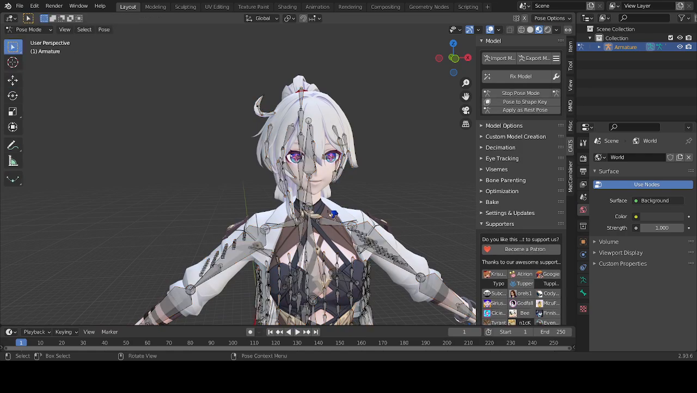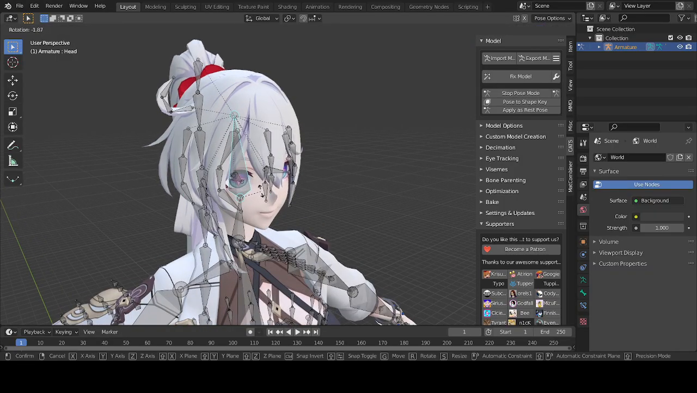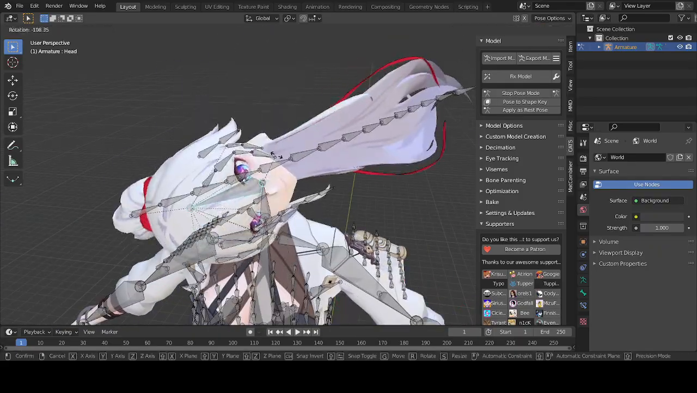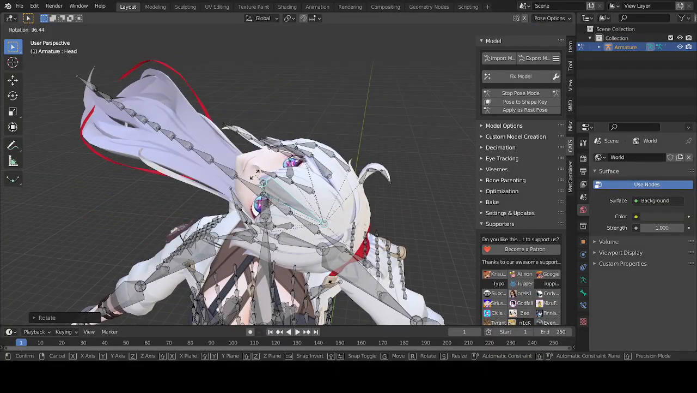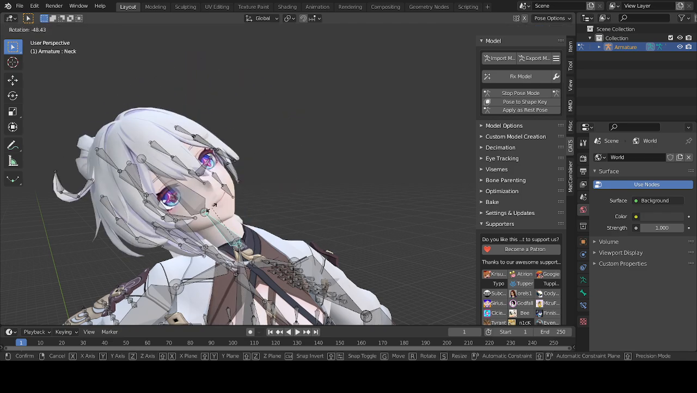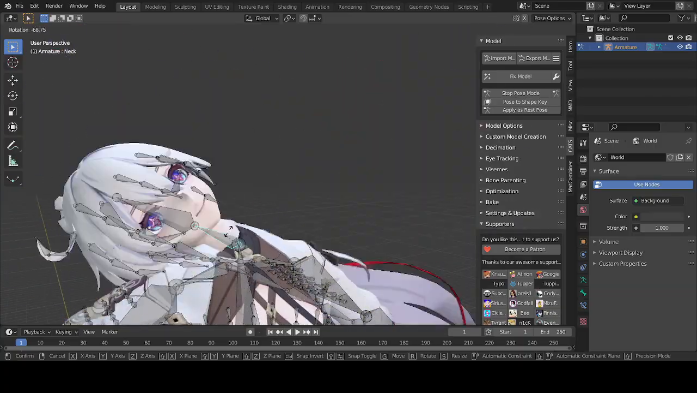You want to push Control Tab to enter pose mode. You can grab the head here. Whoops, it's freezing up a little bit. Grab the head here, push R to rotate, and yeah, there you go. Yep, looks about right. Grab the neck. Let's grab the neck. Do our little twisting. Yep, the neck is connected here.